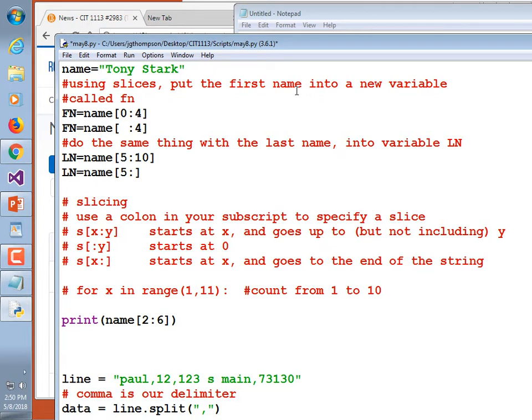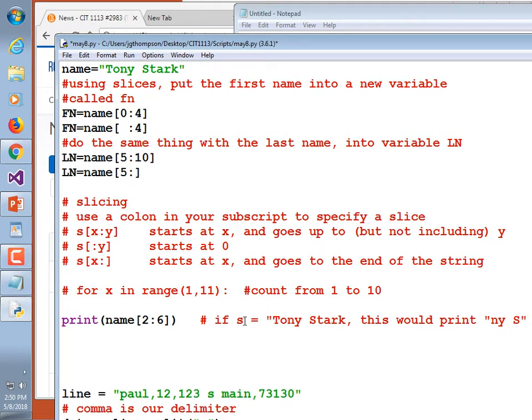Alright, this is index value 2. How do I know? 0, 1, 2. Okay, so whatever it's going to print is going to start with that N. And what's the difference between 6 and 2? 4. So it's going to get 4 characters. 1, 2, 3, 4. So that's what it would print. It would print NY space S. Start at index 2 and go 6 minus 2 characters.